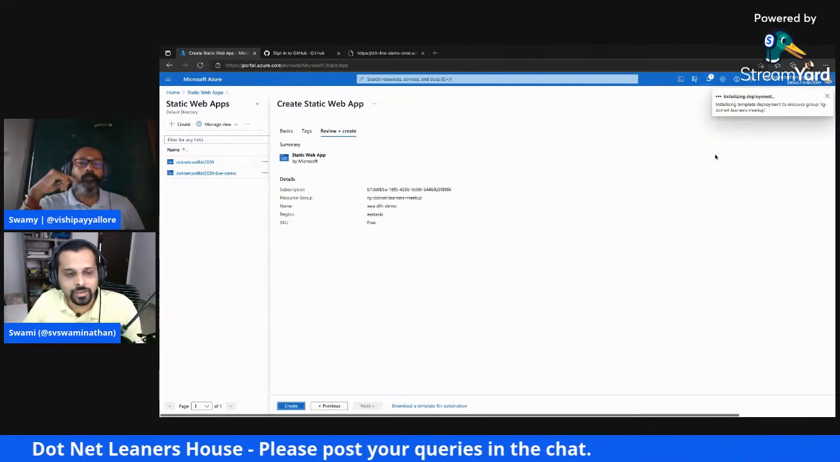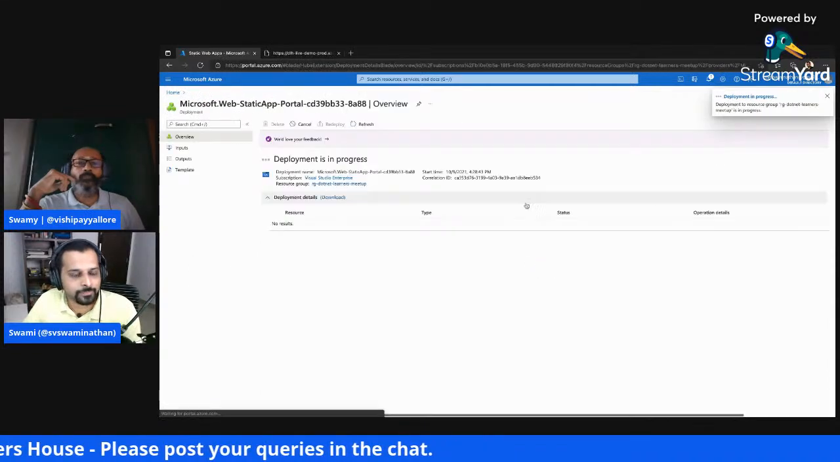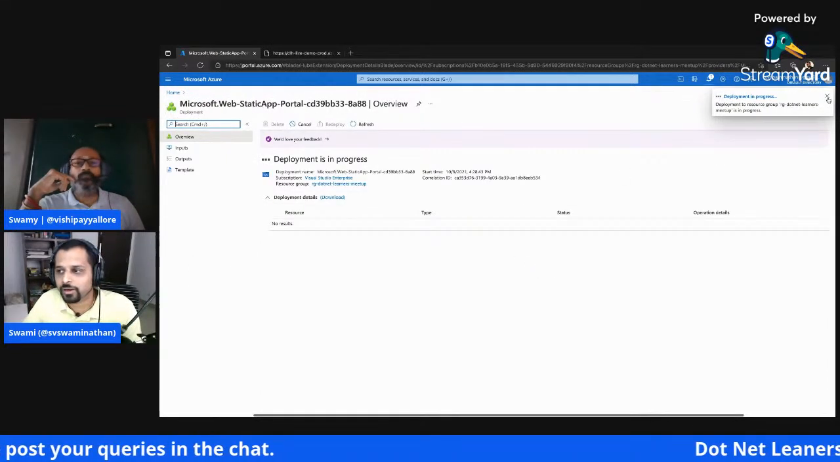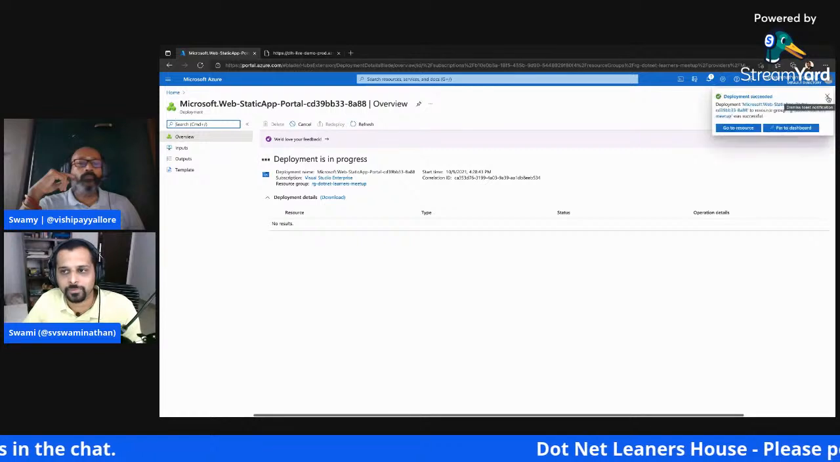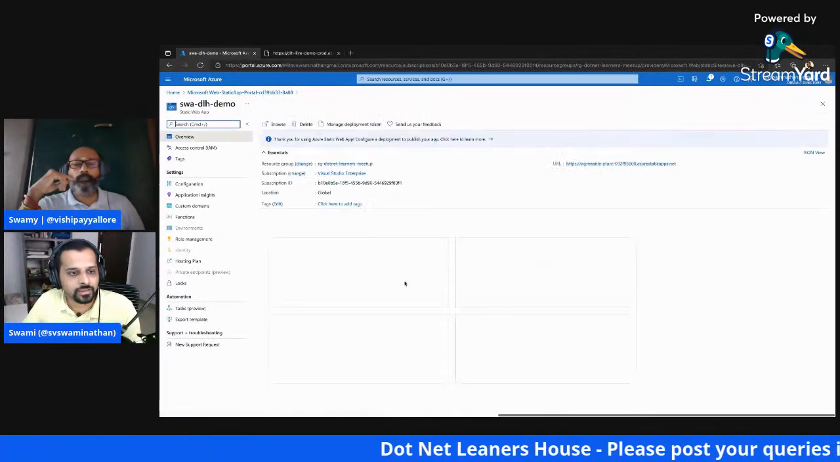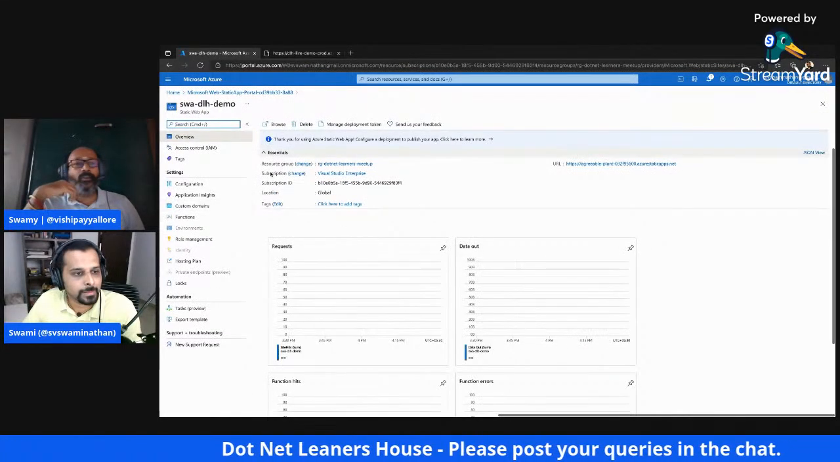So basically, you can create a static web app, and then if you set up the pipeline from here directly, right, it will automatically create the GitHub Actions for you. Okay, let me try once again, giving my password. I'll give that a shot.